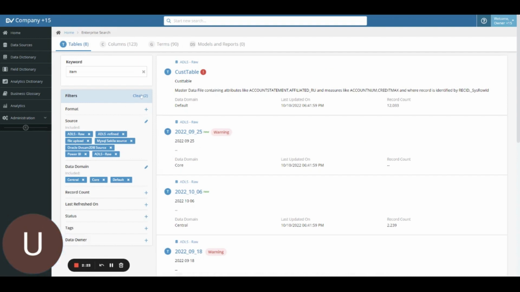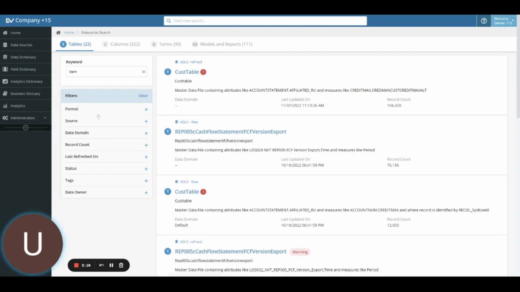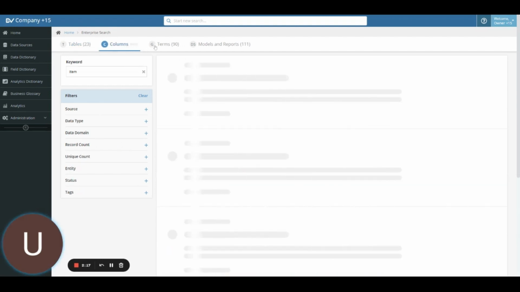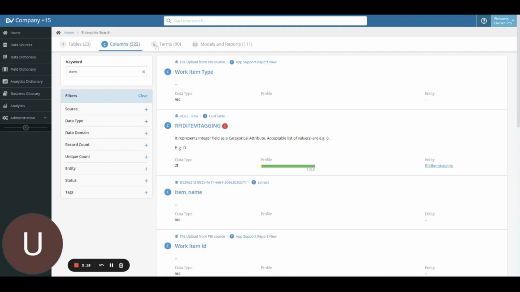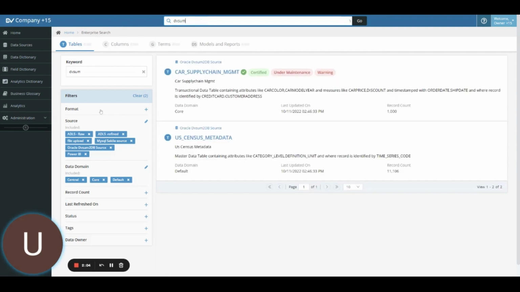If we clear the filters, it would get cleared from all of the tabs as well, because data sources and domains are the common filters. But once I start a new search again from the enterprise search, the global filter would get applied again.